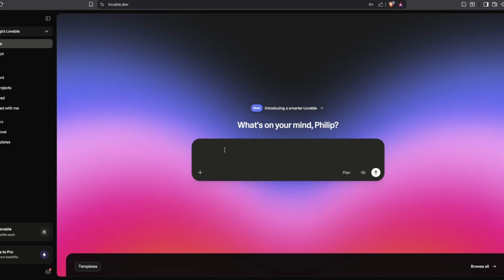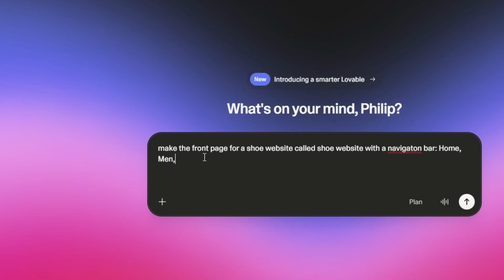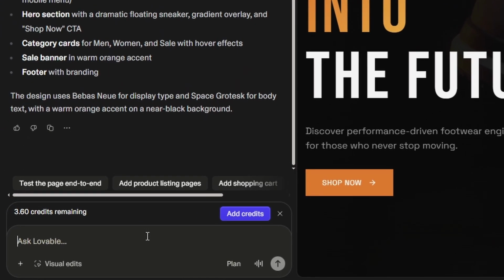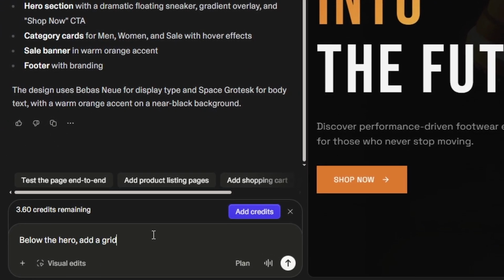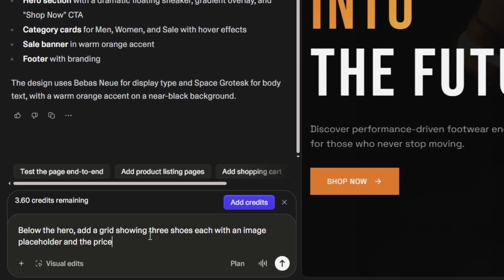Imagine I've just made a startup for my shoes brand. As the founder, I do not have the money to hire a software engineer to create my web page. I would type in the prompt box the following phrase: make the front page for a shoe website called shoe website with a navigation bar. Home, men, women, sale. Now I want to add a grid showing 3 shoes, each with an image placeholder and their price.